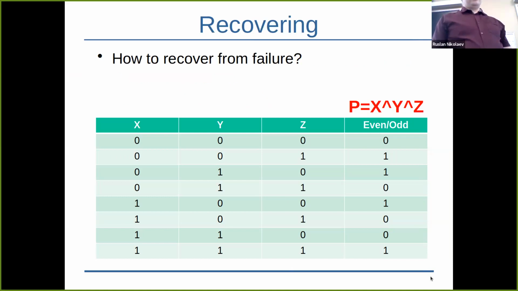And you can check that that's going to be the same thing, right? So you can go for this table. When you do XOR, it's going to be the same result, right? But how can we recover from failures? So let's say Y is gone, right? So the disk has failed. So what can we do with this?